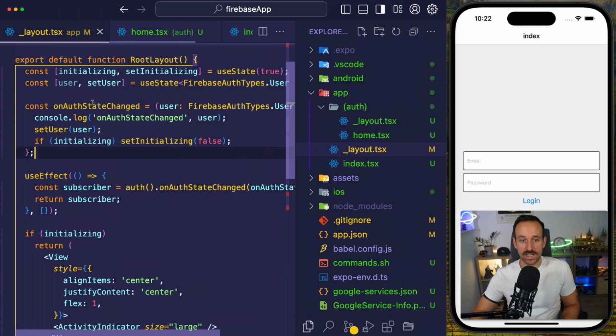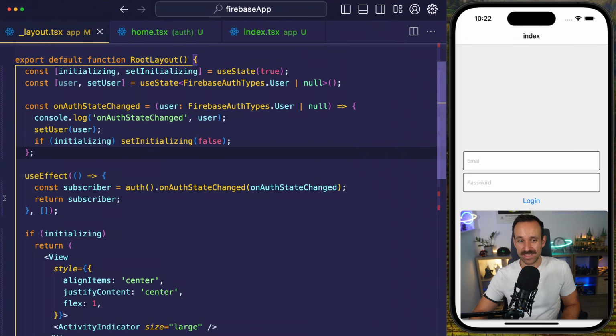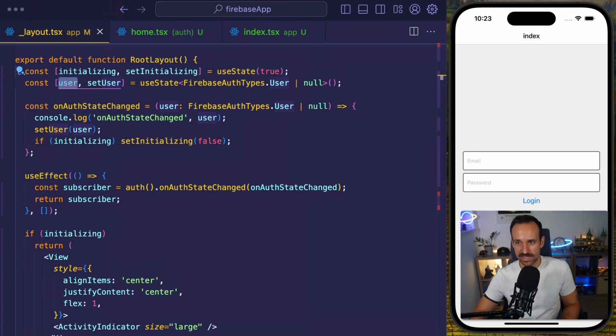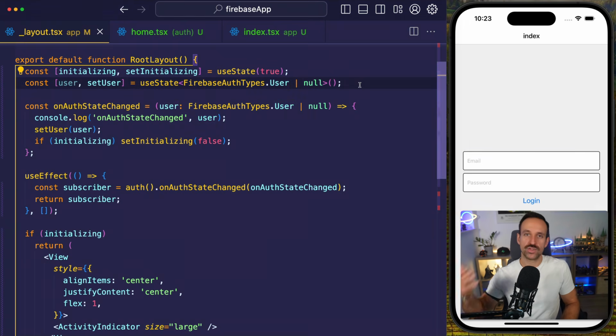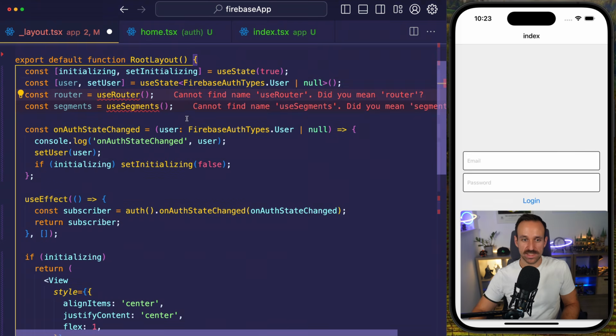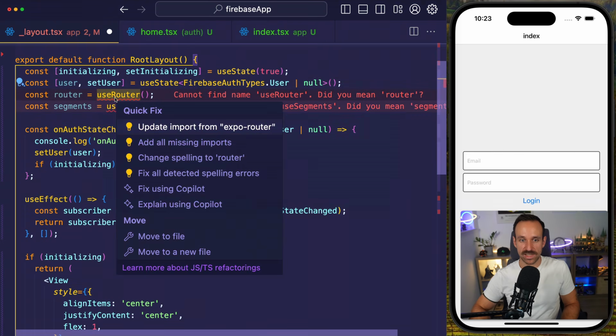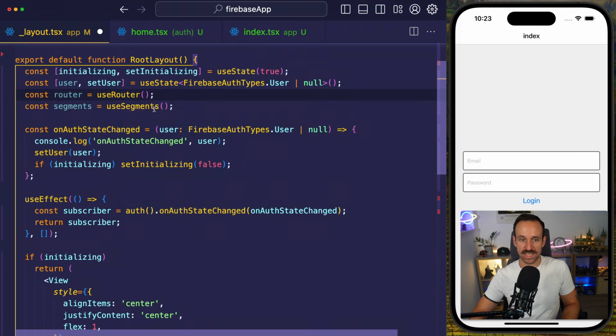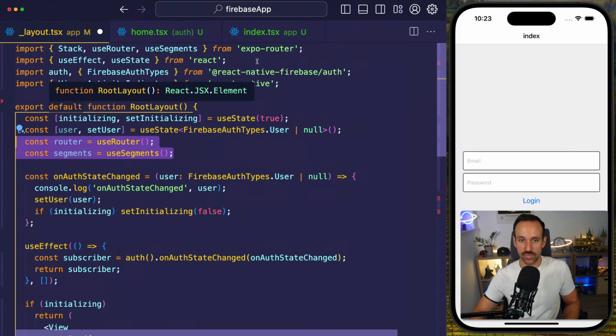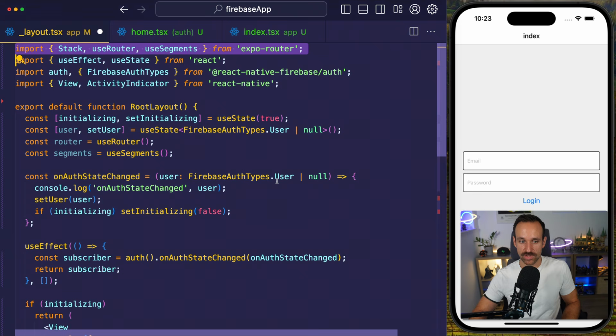Now, we can go back to our top layout file because in here we know if we do have a user or if we're not having a user. And we can use this now to tie in with Expo Router. So we're going to bring in the useRouter and useSegments hook from Expo Router. So make sure you import that correctly.